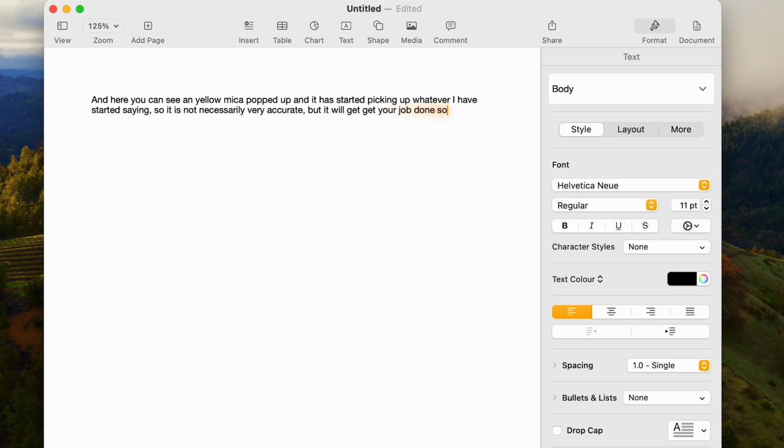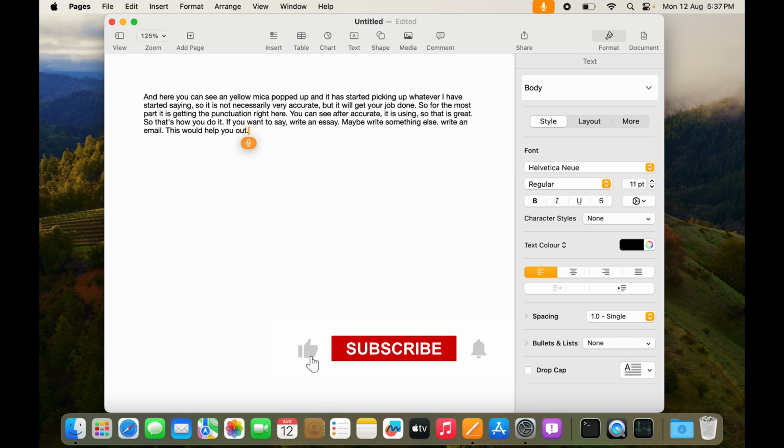For the most part, it is getting the punctuation right. Here you can see after accurate, it is using a comma. So that is great. So that's how you do it. If you want to write an essay, or write an email, this would help you out. So that is how you use dictation.